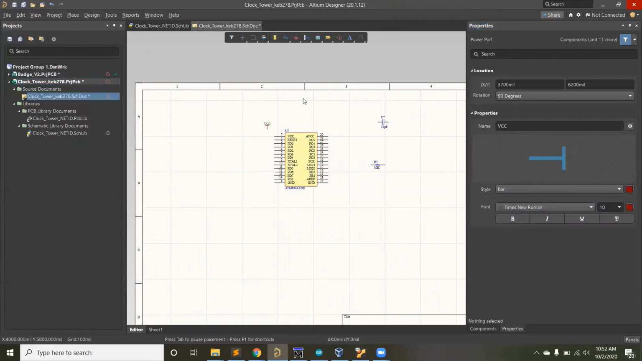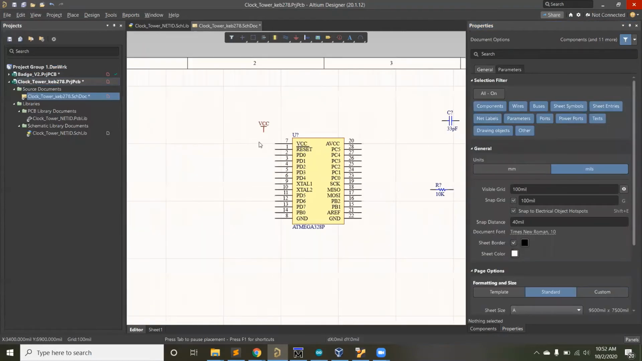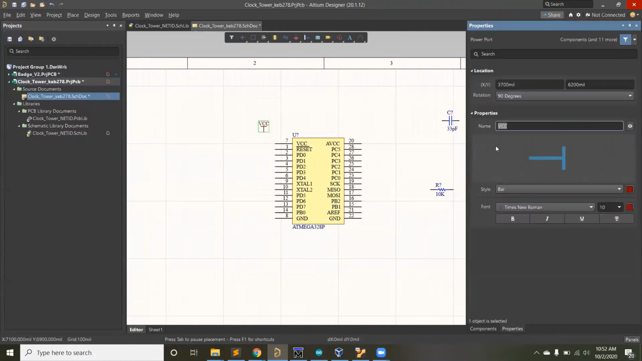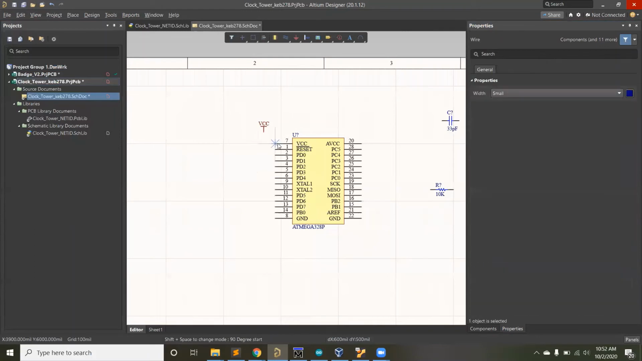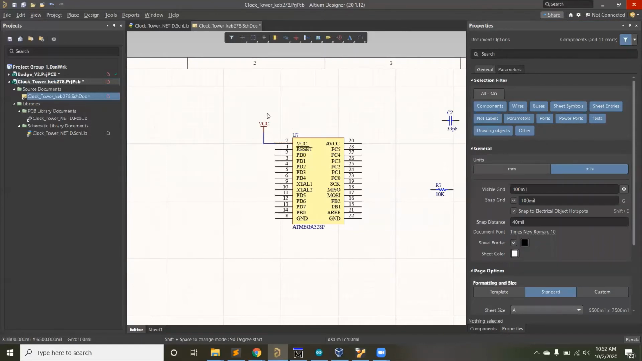Bar is usually used for power, so that's what that would be. It would be VCC, and it's already called VCC, so that's the name of your power port. You can name it something else. You can call it VDD. You can call it whatever you'd like. And then in order to connect these, you can press key W, and this will place a wire. You want to go from the pin that you've made to that, and that connects this to the power pin.